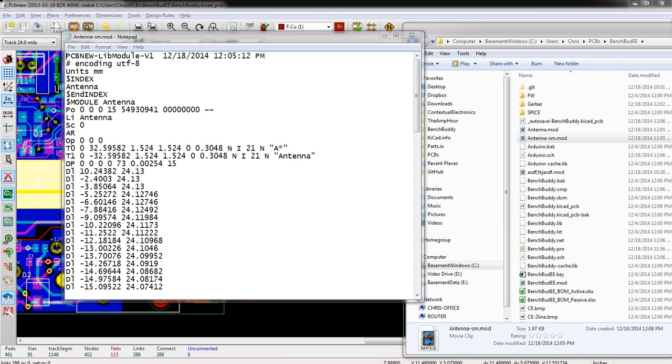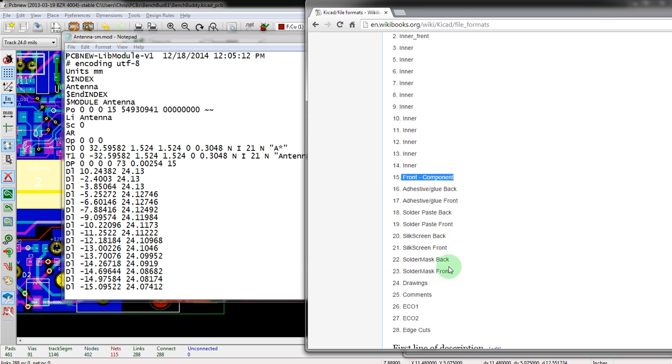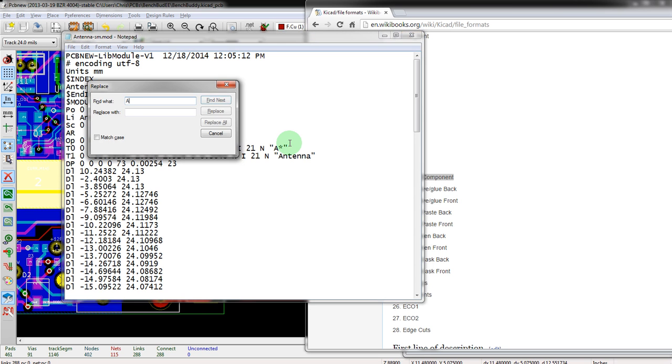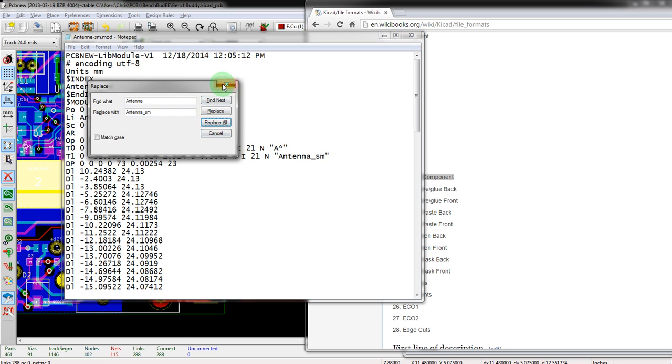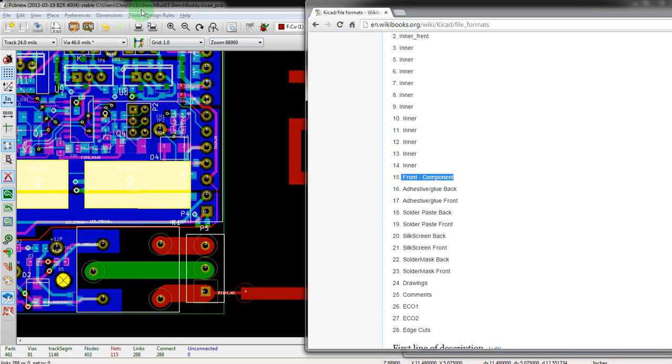What we would do is look at the layer for solder mask. Solder mask front is layer 23. So that would be here, 23. I'm going to change the name of antenna to antenna SM, so that it shows up as a different thing in the library. Replace all. We're going to save this. This is kind of a tedious process, but like I said, it's all worth it in the end.